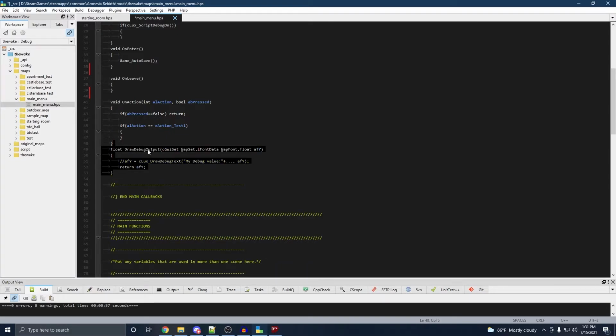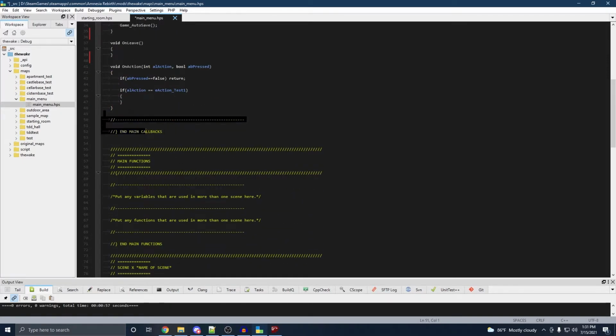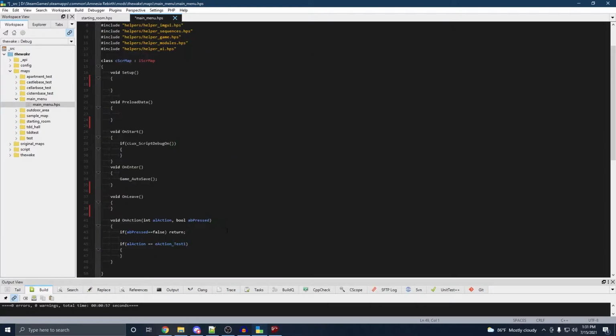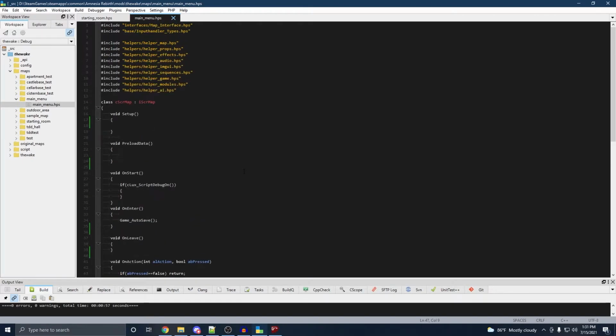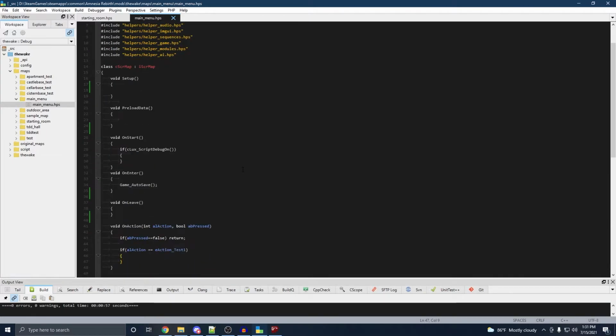We'll remove this whole draw debug output here, and then I think that pretty much does it. We just got to clear out all this junk at the end here. And that's pretty much it. So we got a nice clean script file here. Nothing extra here that we don't need. Just the bare necessities for creating this main menu here.